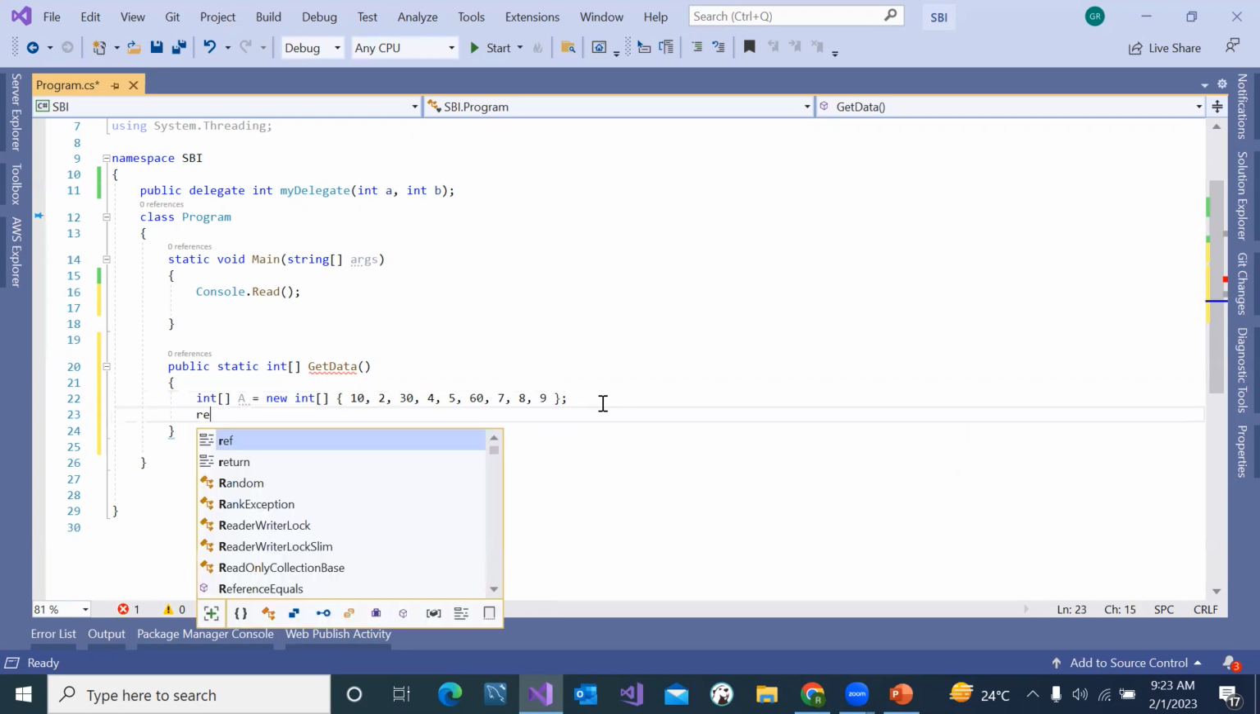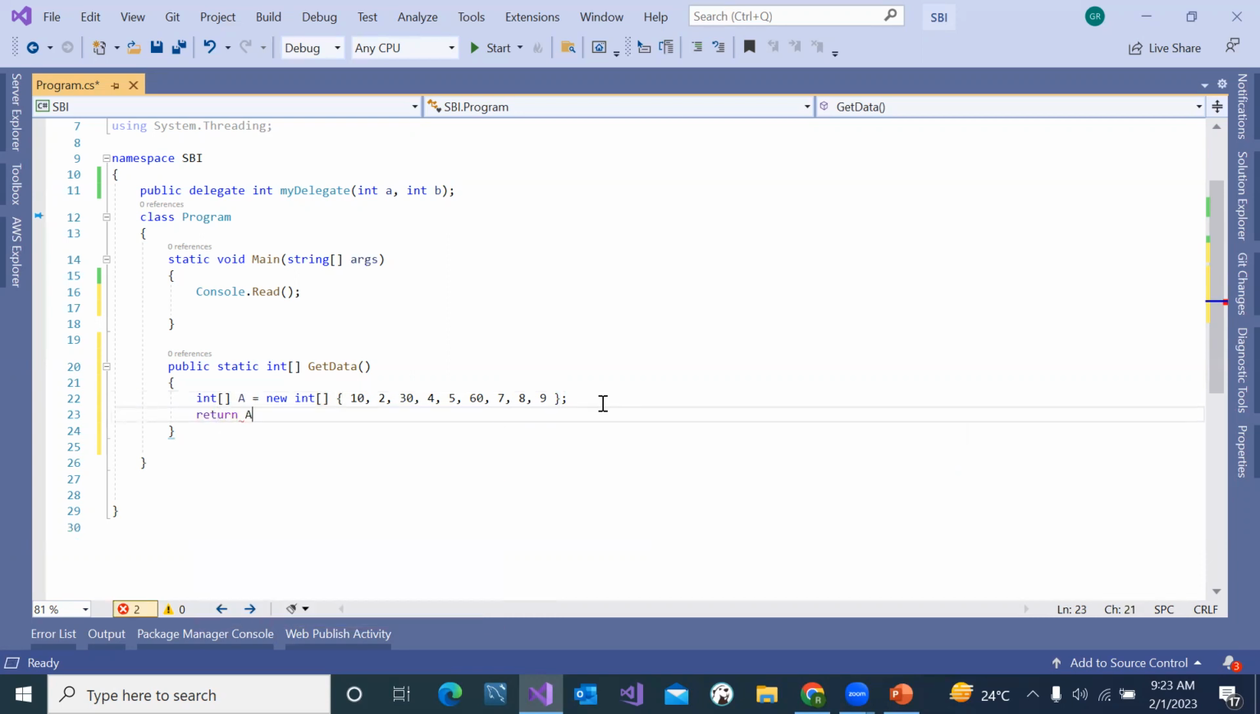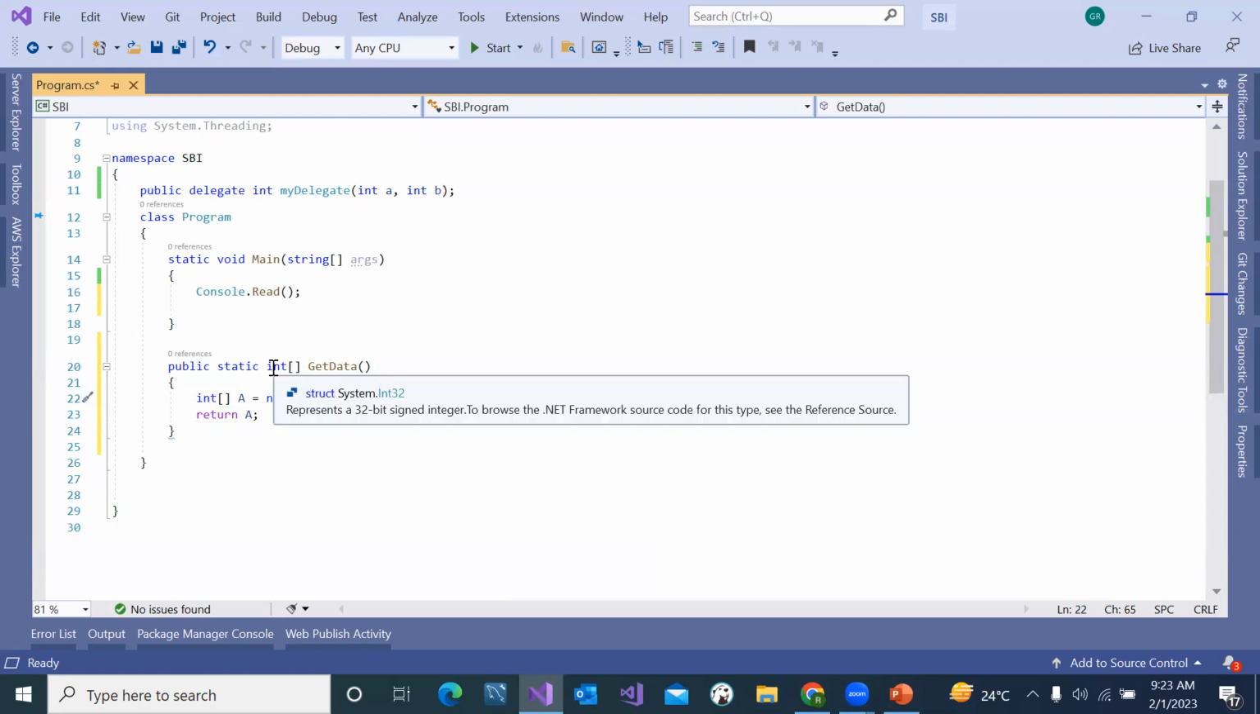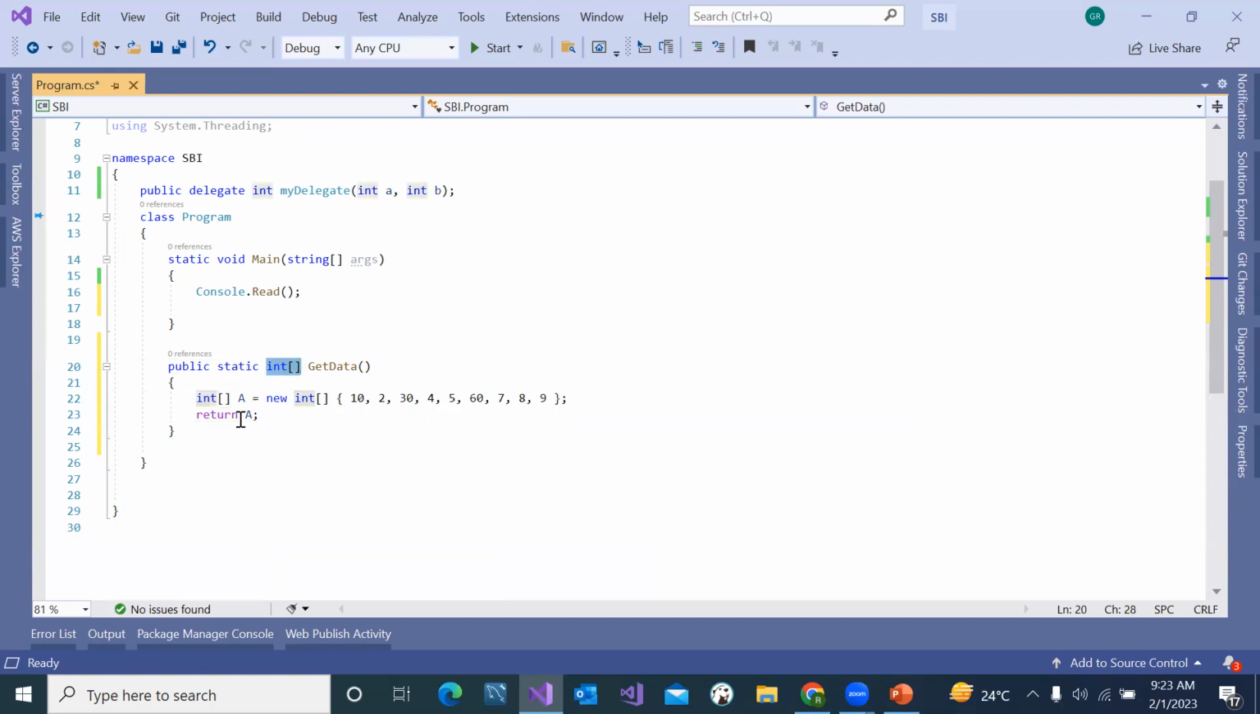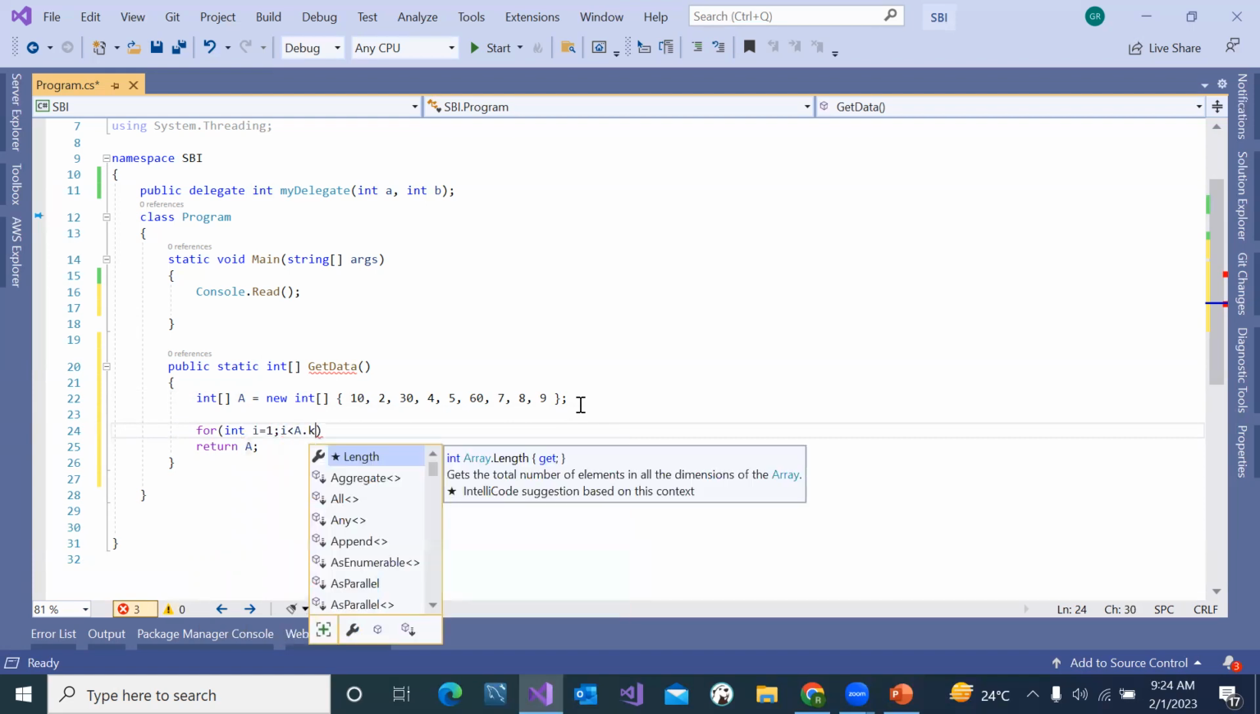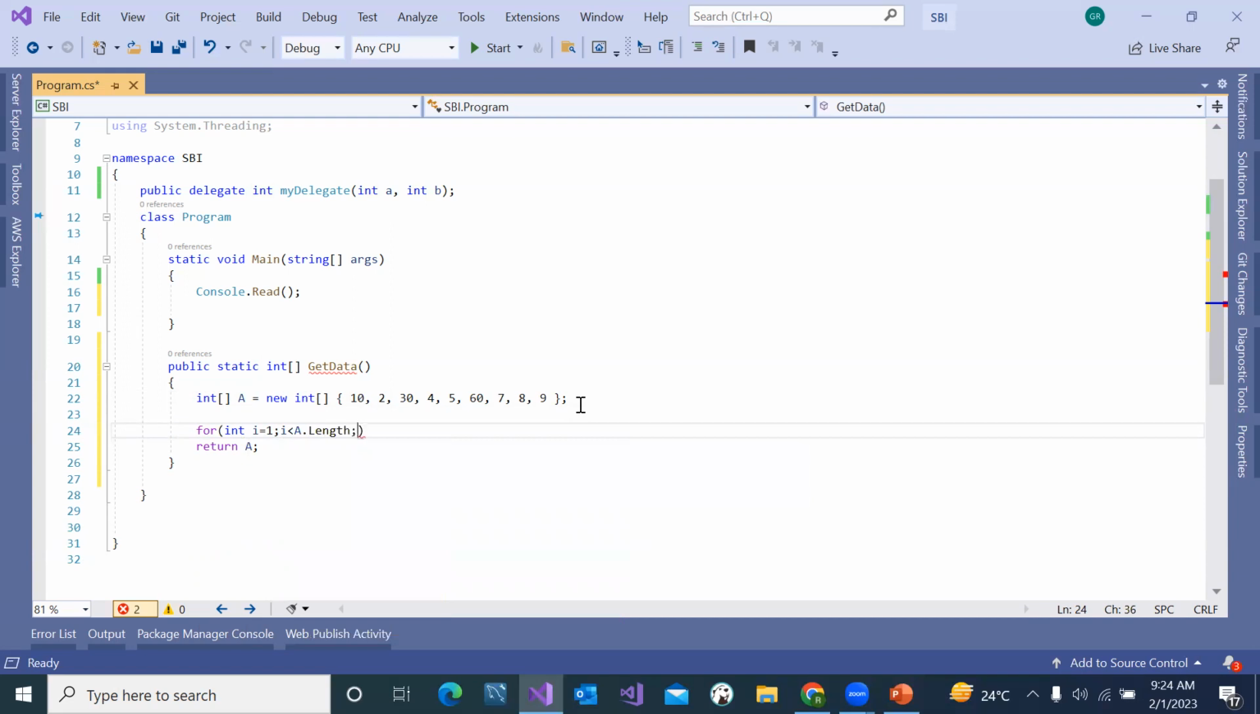Now, if I return a, what happens? All elements will be returned at a time. So if you use a direct return type, here I'm using return, you will be able to return all elements at a time. For example, here I'm going to write a loop: for int i = 1; i < a.length; i++.